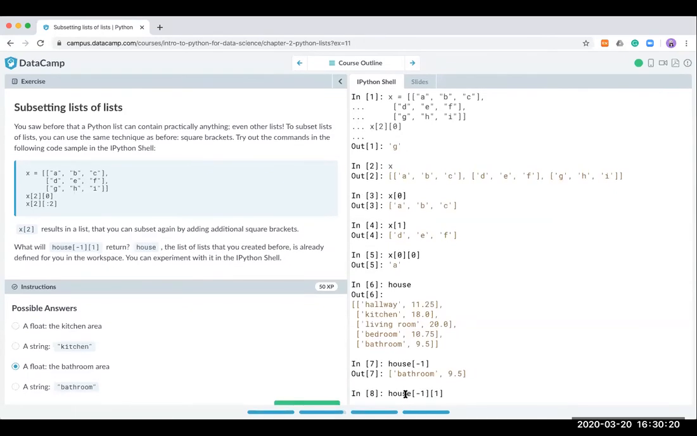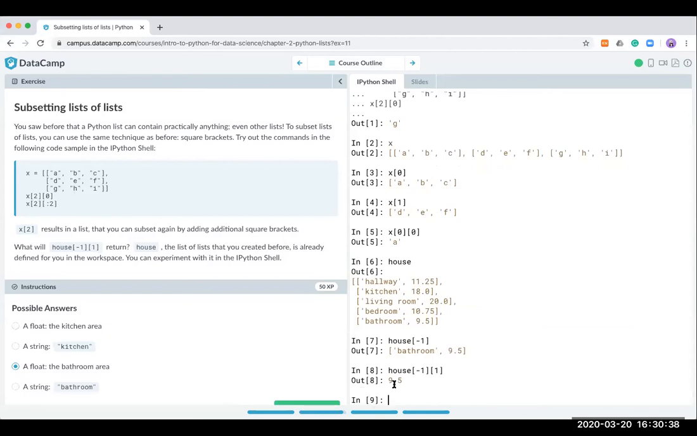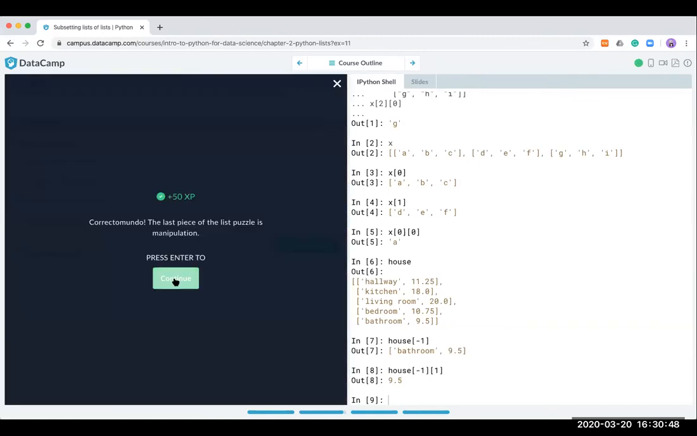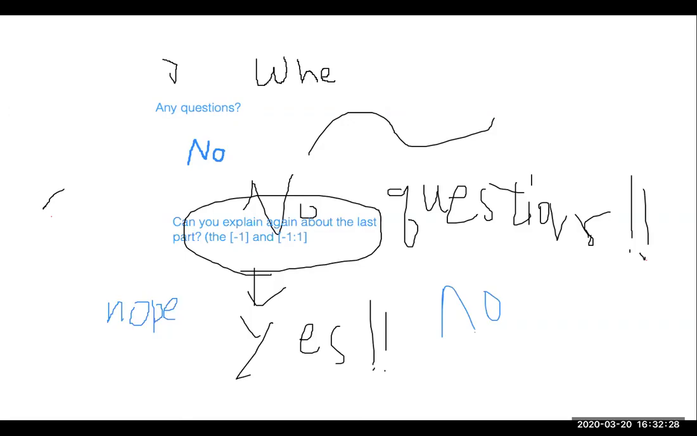We need to think about it. So house of -1 is this list, and what is the element with the index 1? The first element has an index 0, so the 9.5 has the index 1. So let's check. It's 9.5. So the answer is a float, the bathroom area. That is our answer. So submit the answer. I got it right. Okay, we have a response. The last part, the -1 and -1 to 1.